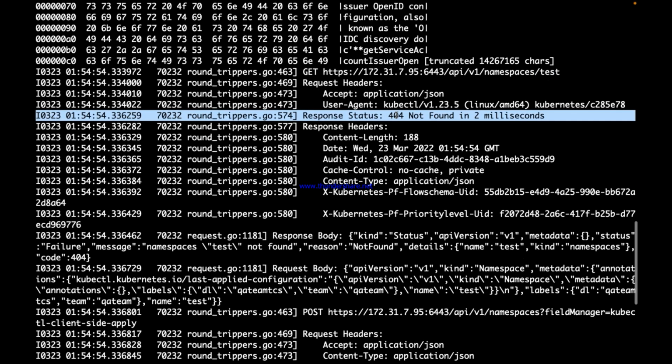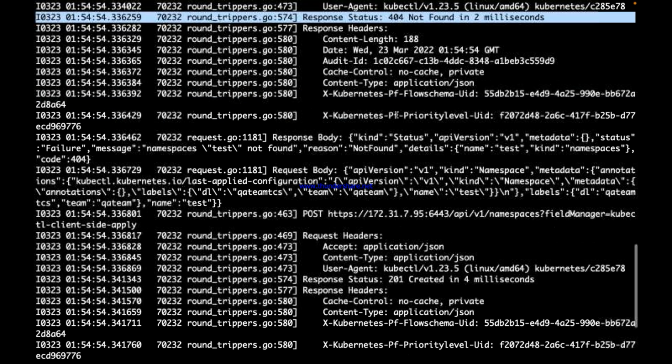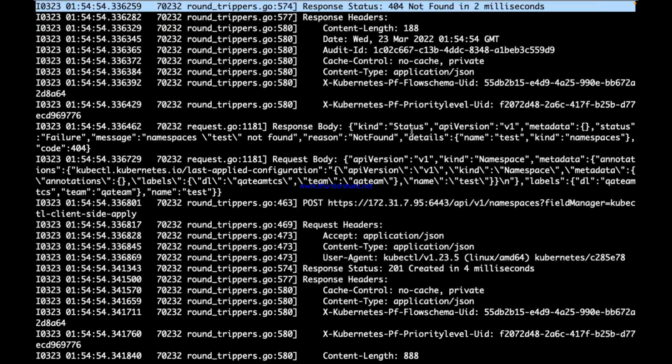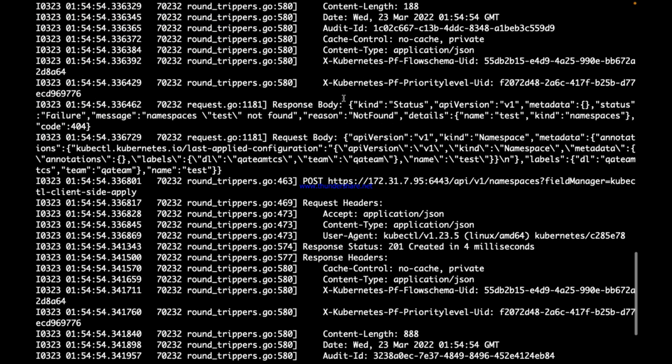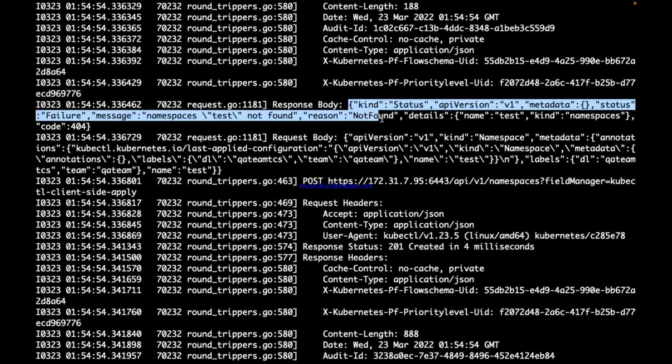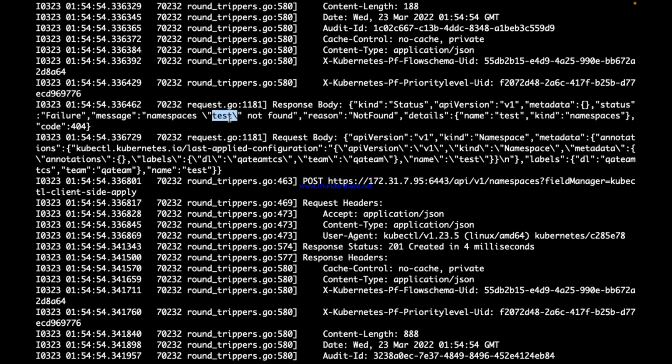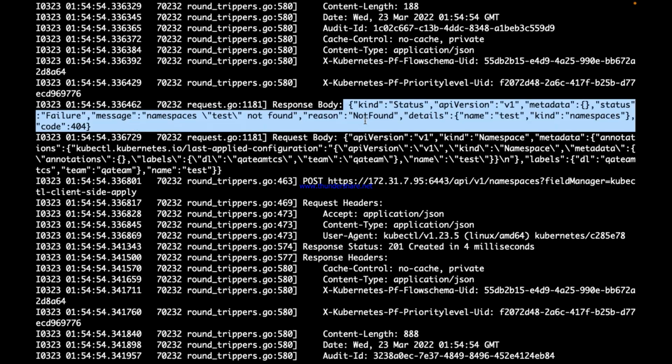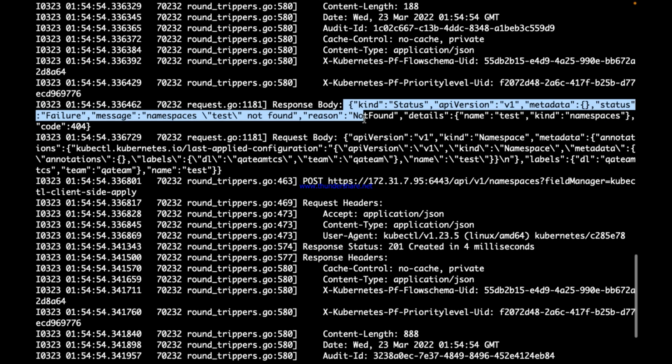So once it has identified that there is no namespace, if you see, it is saying not found. In the background, it is first checking whether you already have that namespace. Do you see it is already saying that namespace test not found? So it is saying there is no namespace with that name.